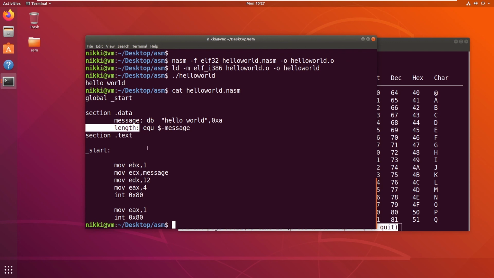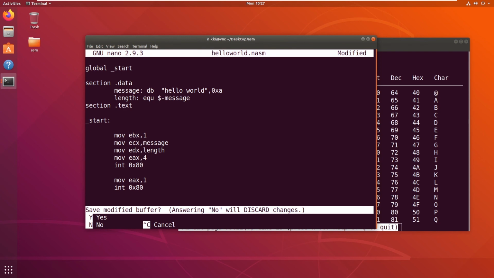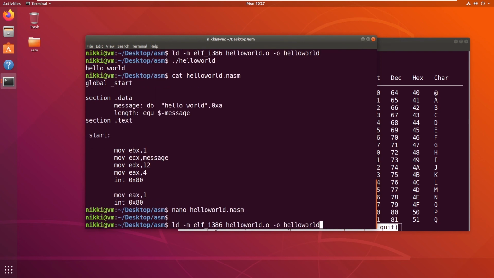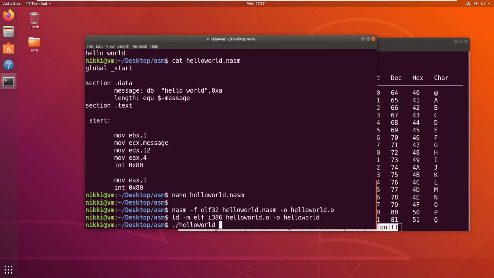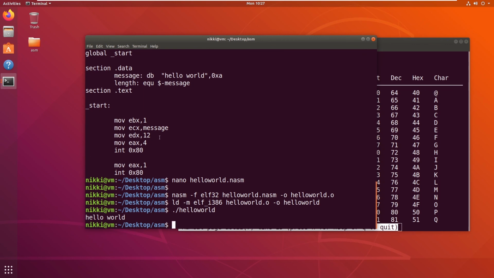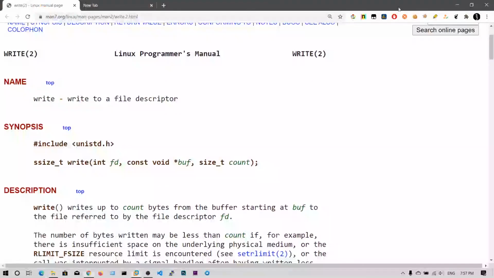Obviously you need not calculate manually. I'm sorry guys, I did not put the length here, so okay, let me put the length. So even if I do this, compile this again, I will get the same output. So as you can see guys, this is all about the hello world program you code in assembly guys. I hope you have understood.